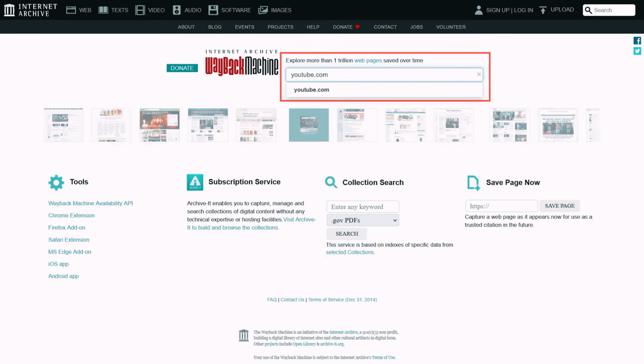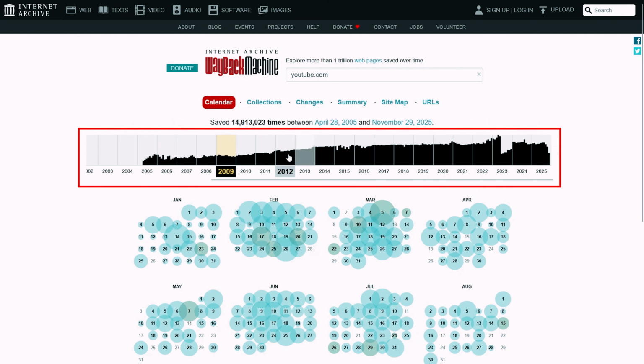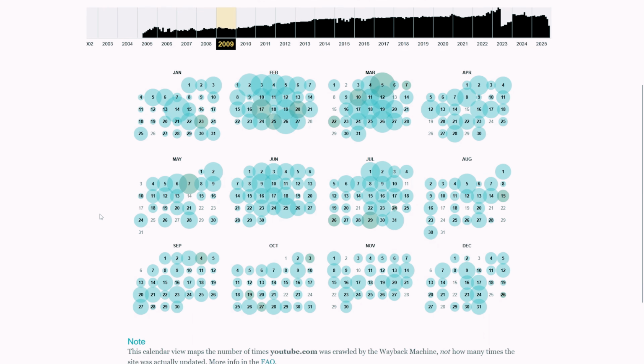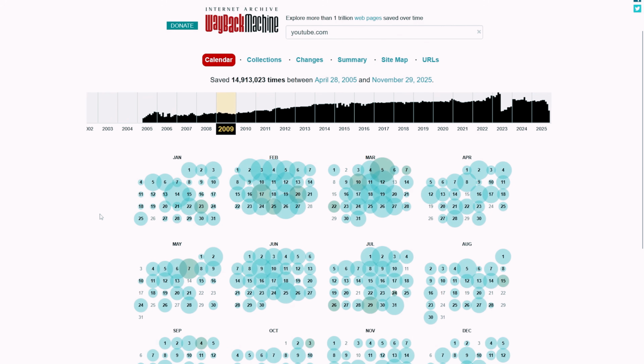Once you type a URL and hit enter, you'll see a timeline bar at the top. This basically shows you all the years that the Wayback Machine has archived versions or snapshots of that specific webpage. Just below the timeline, there's a calendar view broken down by months. On this calendar, you'll notice certain dates marked with colored circles, usually blue or green. These are the days when a snapshot of the page was captured. Each circle here represents a moment in time which you can revisit.